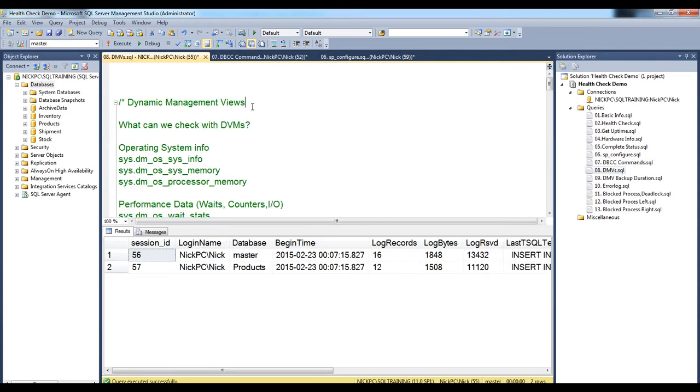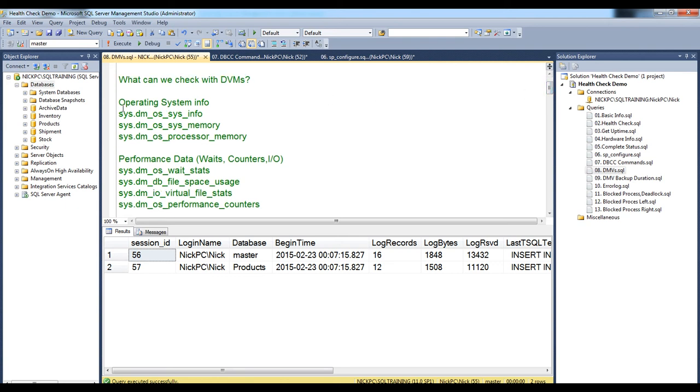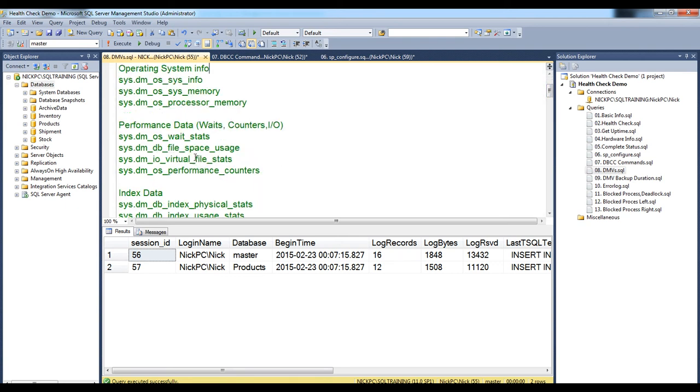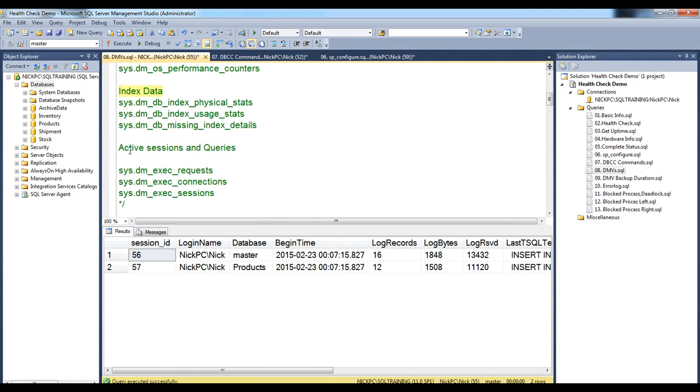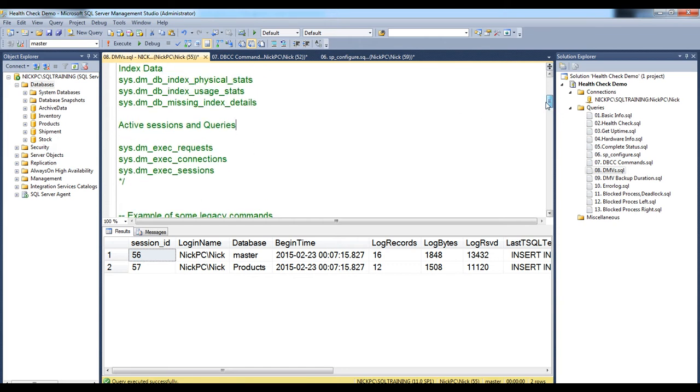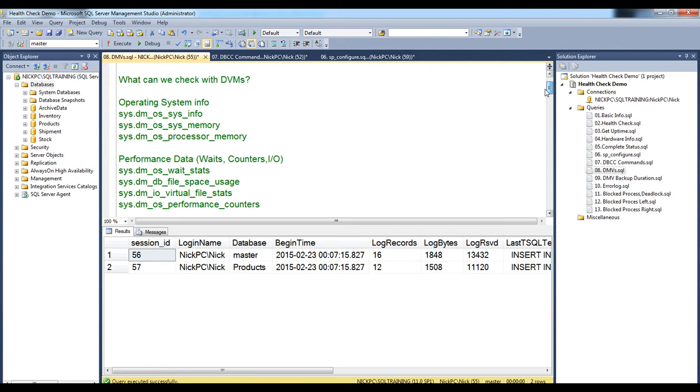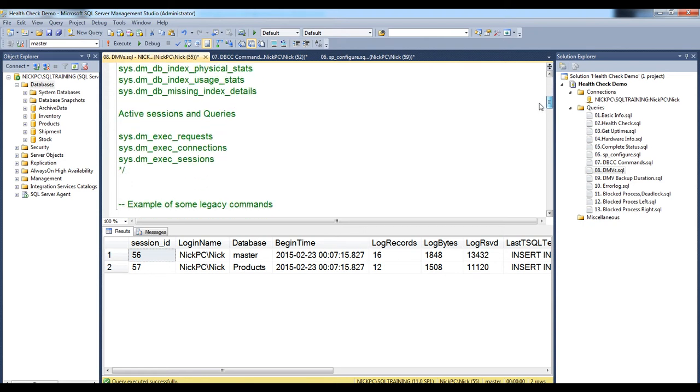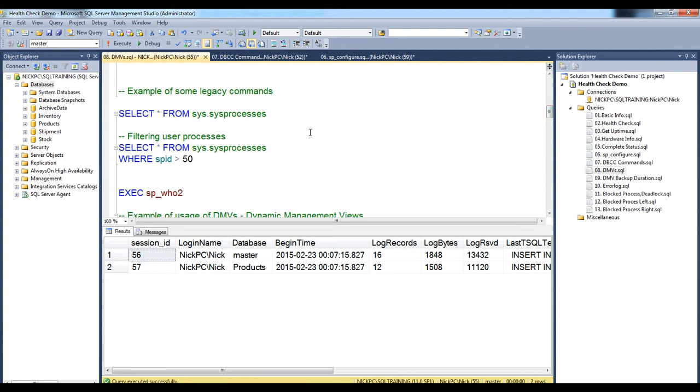The dynamic management views were introduced back in SQL Server 2005, and they are very powerful as you can check a lot of information, such as I wrote here: operating system info, performance data, indexing. You can pick up information from active users, active sessions, and queries. You can mix different DMVs in the same piece of code, so you can retrieve information in real time on what's happening with SQL Server. Before showing them, I'm going to present some old commands, what I call legacy commands, that still work, but they do not produce the refined data that we can check with DMVs.